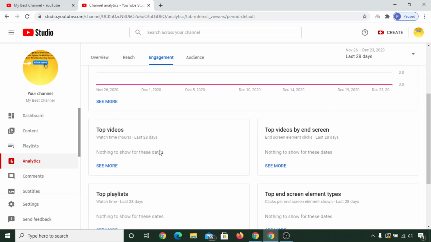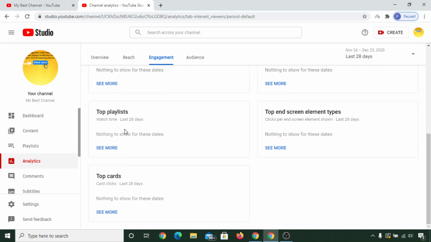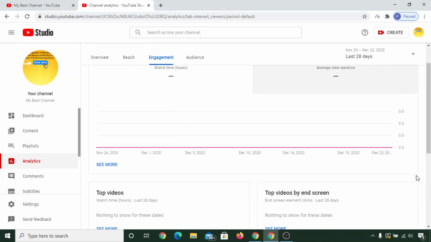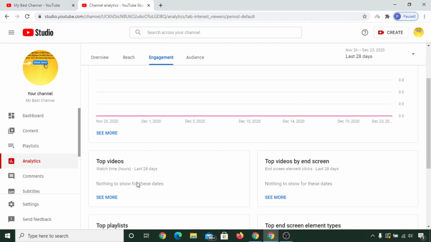Okay, and here it will be shown your top videos, and your playlist. And top video by end screen means after a video ends, your other videos pop up. If you have kept that setting, and people watch your single video and then go and watch other videos by clicking on those pop-ups, then those will be shown here. These are not extremely important if you are just new.